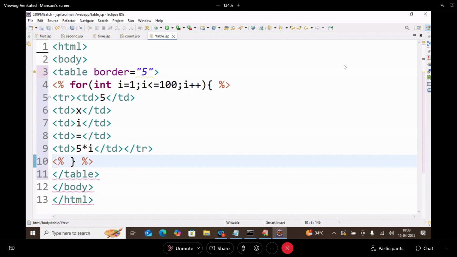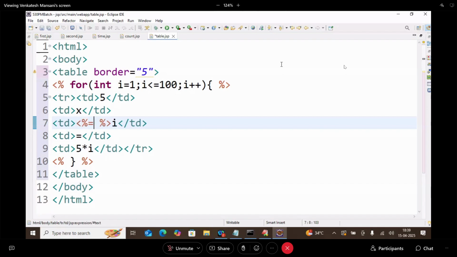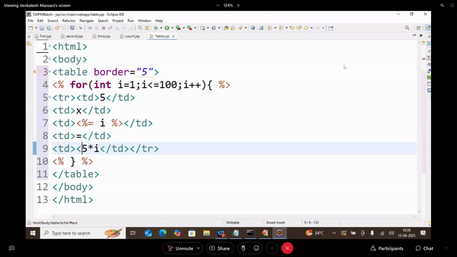Now for the i value, if you write i only, it is not printed. How to print the i value? Which one will you write? Scriptlet or declaration or expression? Expression. If you write expression, the value is printed. Here the value is printed. Here also 5 into i, again expression. This you have to take care, otherwise servlet errors appear.